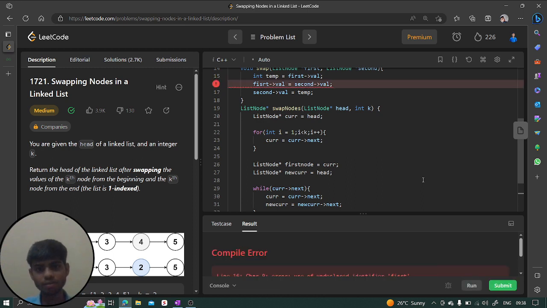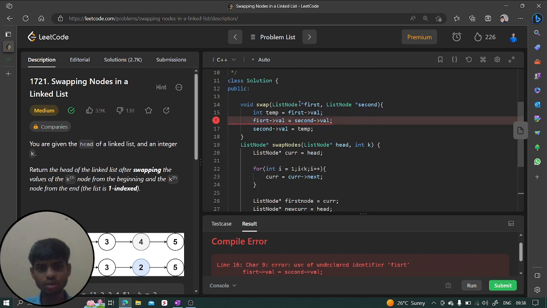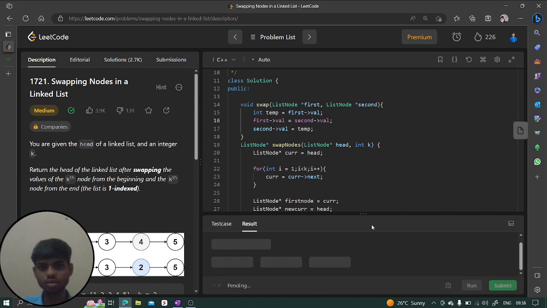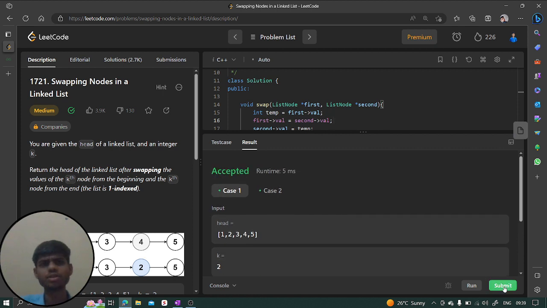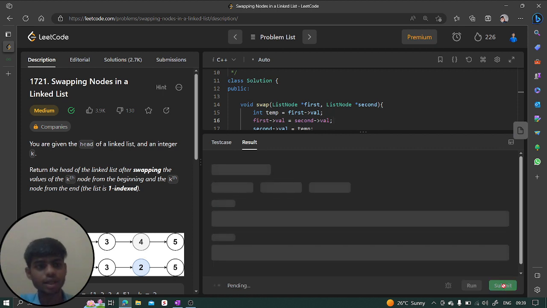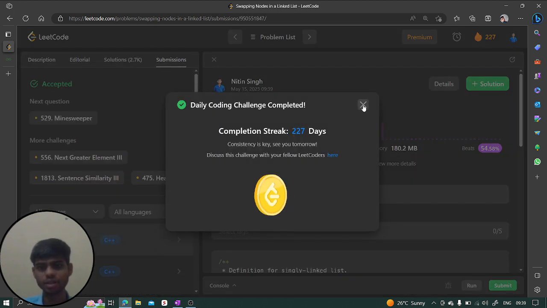I got a compilation error. Why? Let me see. Okay, first I have used a wrong character. And I hope it should not give an error right now. You can see both the test cases are passed. So if I make the screen bigger, you can see, guys, both the test cases passed. So let's try to submit this code. And I believe it should get submitted. And here we go, guys, it's successfully submitted. All right, streak also.